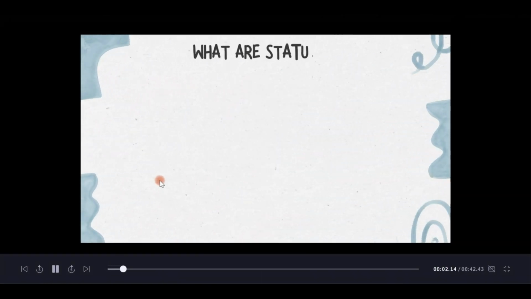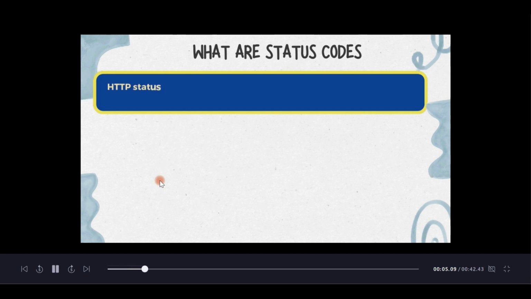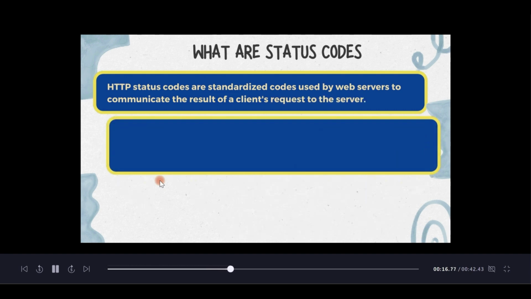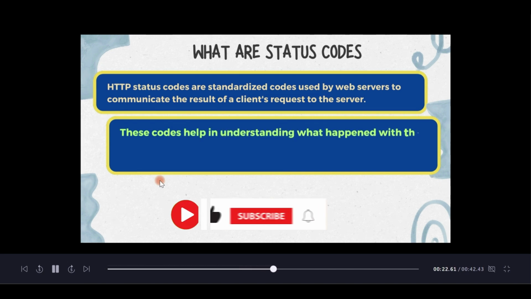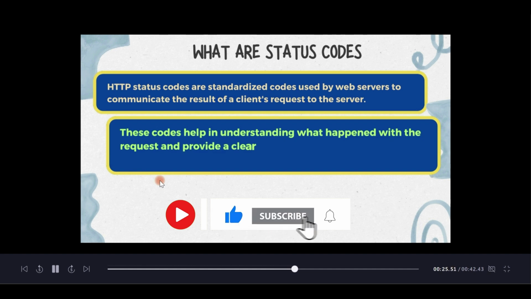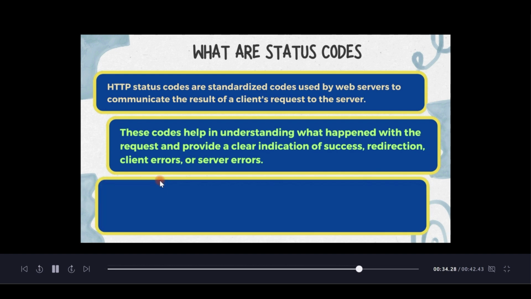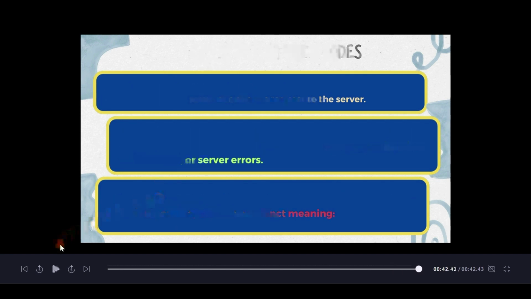Okay, so now we will try to understand the meaning of status codes in a REST API. HTTP status codes are standardized codes used by web servers to communicate the result of a client's request to the server. These codes help in understanding what happened with the request and provide a clear indication of success, redirection, client errors, or server errors. Each status code is a 3-digit number and is grouped into 5 categories, each with a distinct meaning.